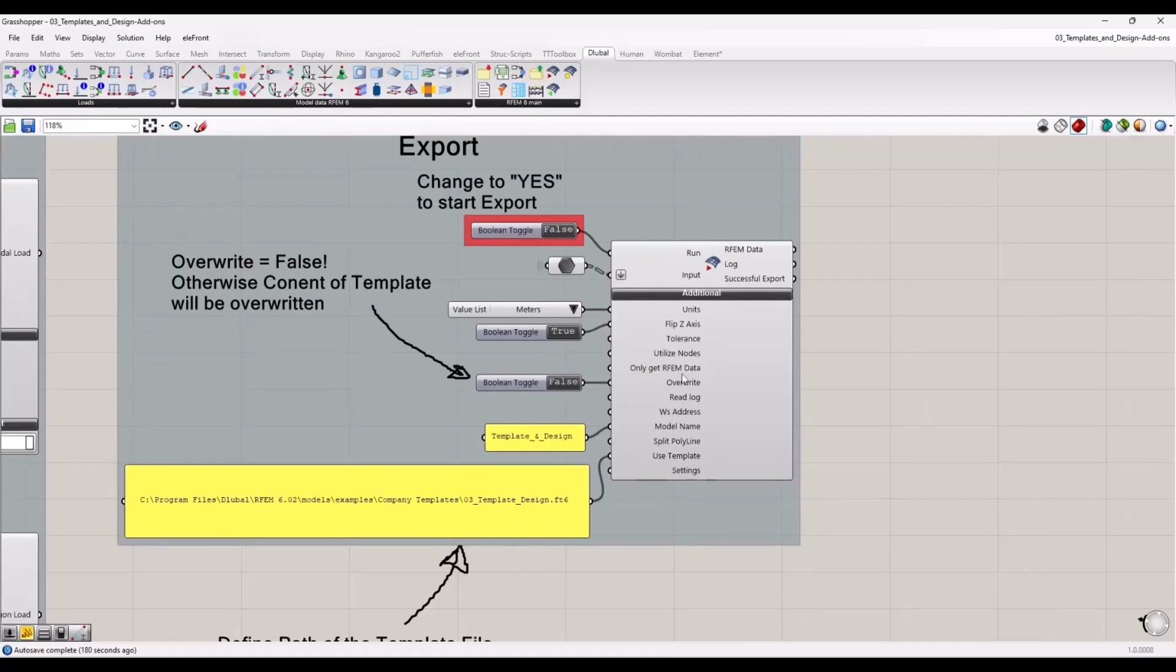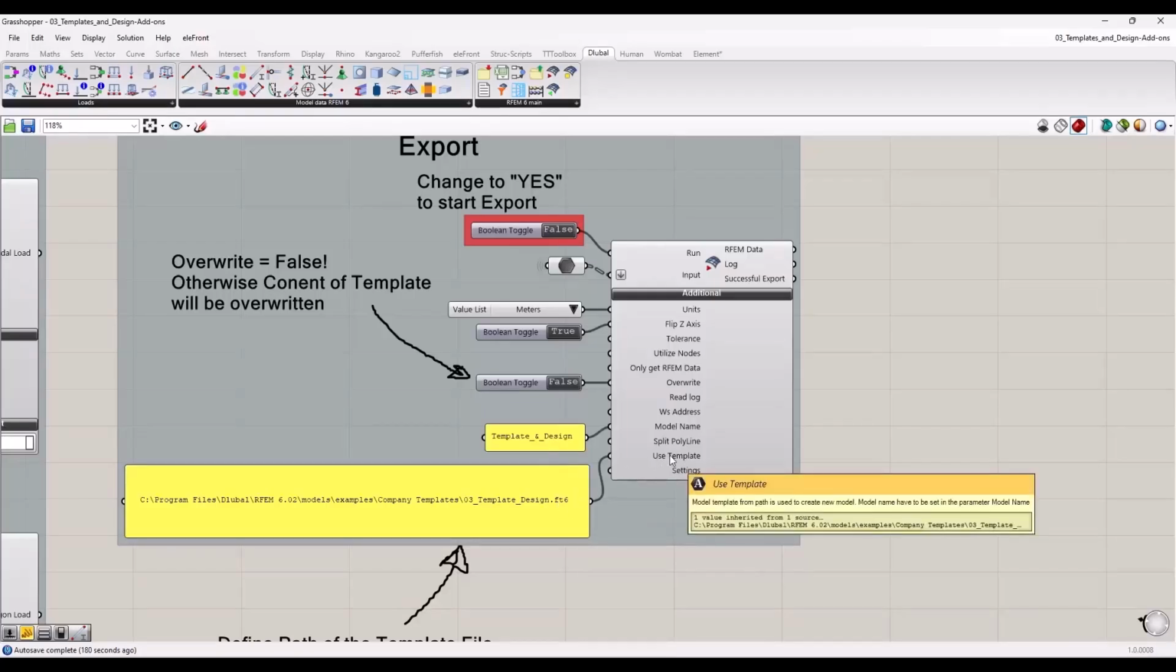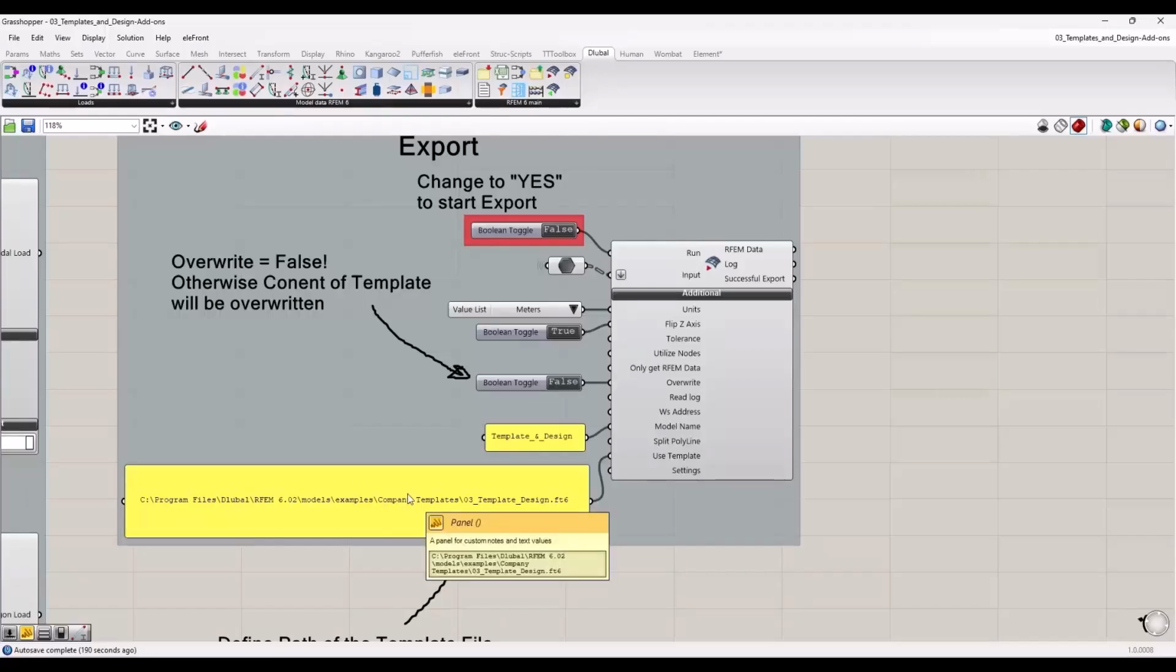You basically just link to our export component the path to that template in the use template input. That's all you have to do. Then the template will be preloaded into the file that you create with your normal export.